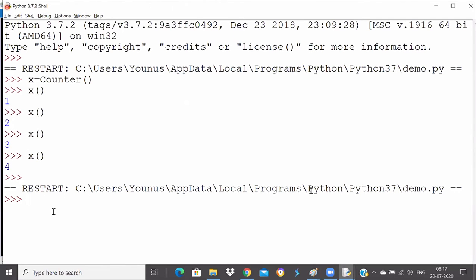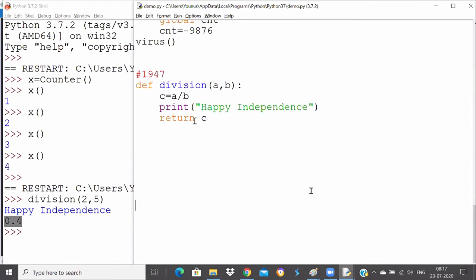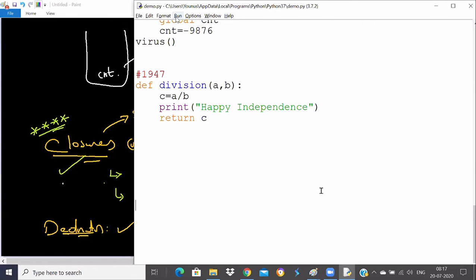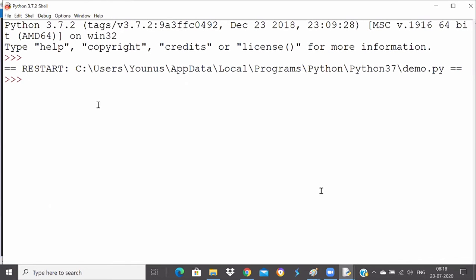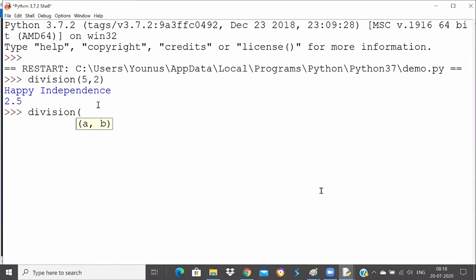Now, if I run this code, I will call this function called division and pass two parameters, 2 comma 5. It prints happy independence, and the answer is 0.4. It's perfectly fine. A is 2, B is 5. Now I'll call division again with 5 comma 2. It gives 2.5 this time, and prints the result. Now I'll pass 0 comma 2. It still works fine, giving 0.0.